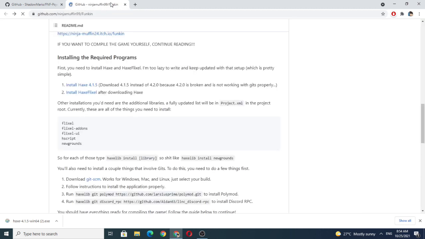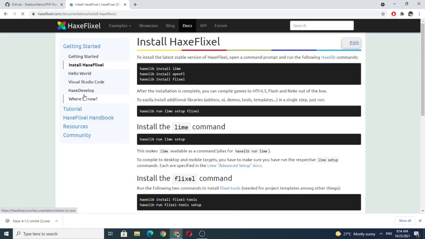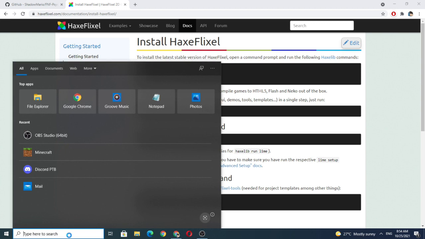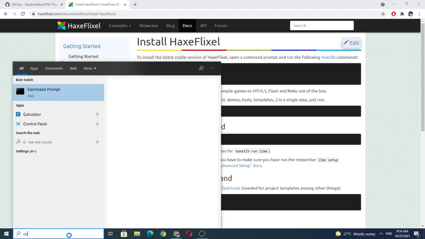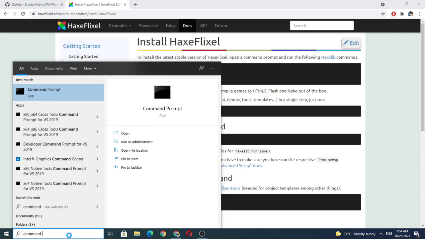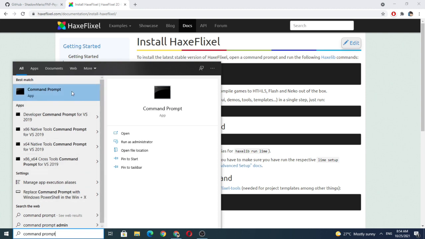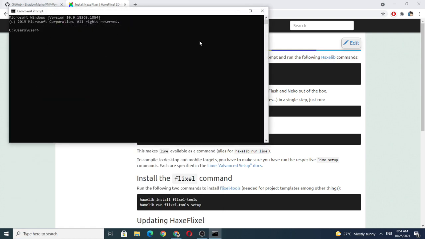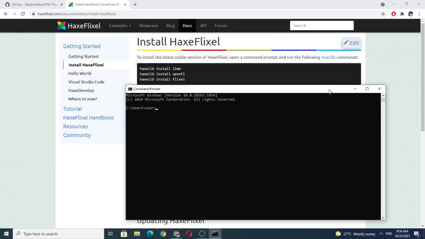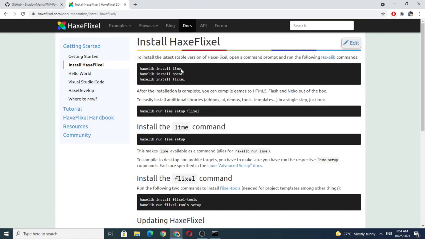After that, you have to install HaxeFlixel. To install HaxeFlixel on your computer, you need to run all of these commands on this page. To install, you need to use Command Prompt. Just search for Command Prompt, and you will see one. To run all of these commands, you have to copy the command and paste it into the Command Prompt and press enter. To paste the commands, right click on your mouse.